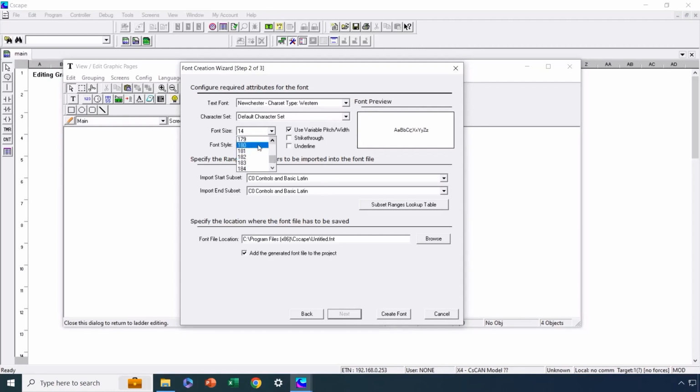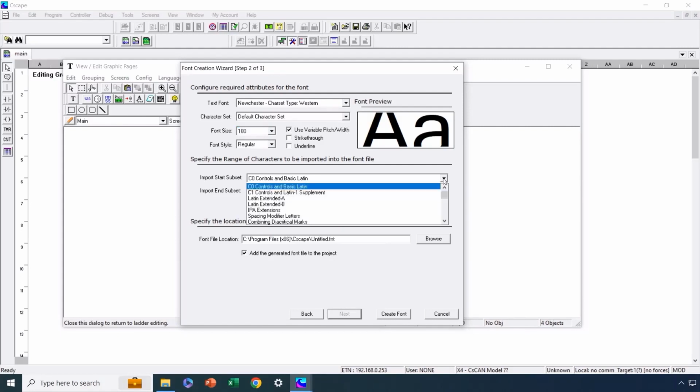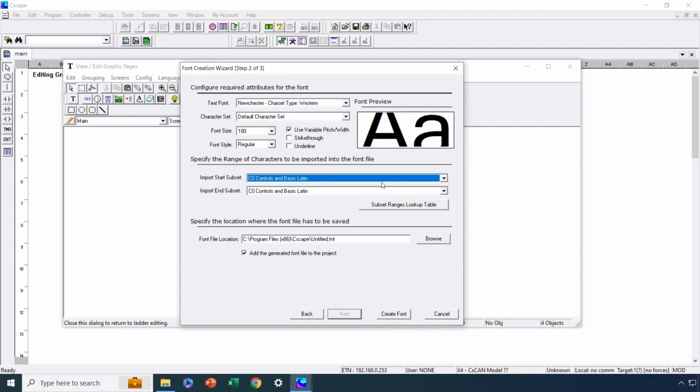So now we have selected our font size, and we will keep the default character set here. We will also keep variable pitch selected so that all characters we use don't take up the same width. With our import start and end subsets, the default settings mean only the lowest part of the character set will be imported, which is what we want for our project.